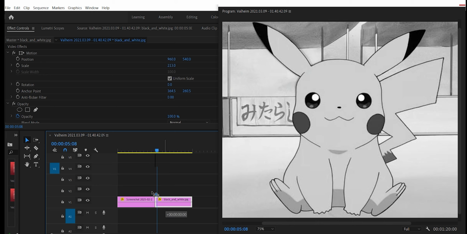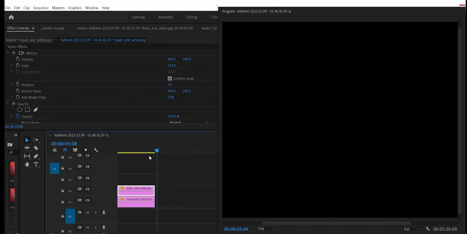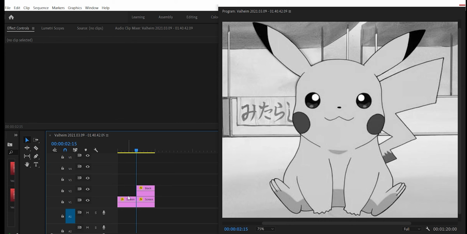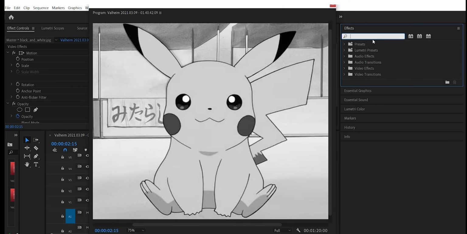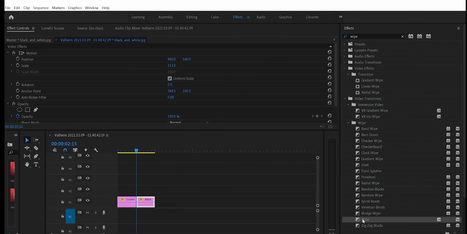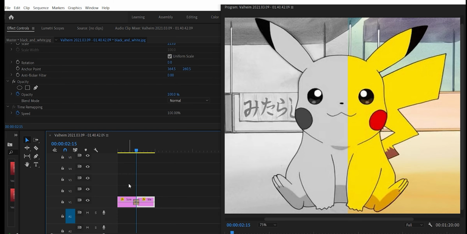The next step is just to put the modified file on top of the original one. And with the cut function, you just cut at the point where you want the transition to happen. Then delete unnecessary pieces and merge the files together. Go to Effects and write Wipe. Drag the Wipe function onto the middle of our files, especially where the cut is.